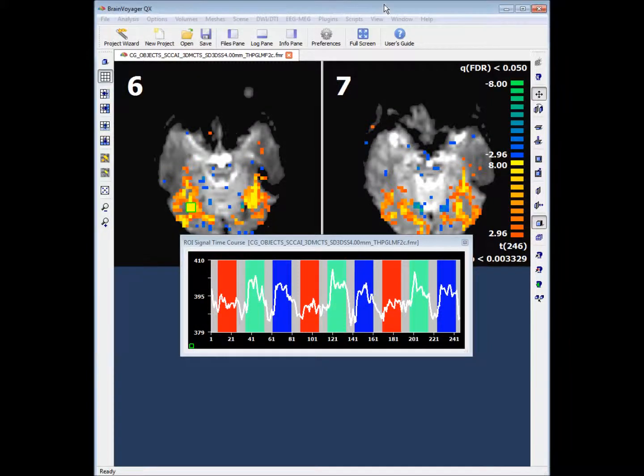In this tutorial we're going to look at doing event-related averaging. Event-related averaging is useful if we want to visualize and compare the effects of different experimental conditions. So following on from the previous tutorial, we have a region of interest selected in the right hemisphere in slide 6. We can go into Analysis and click on Event-Related Averaging.